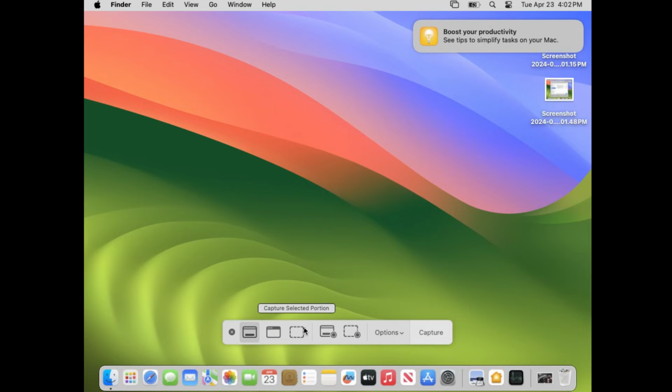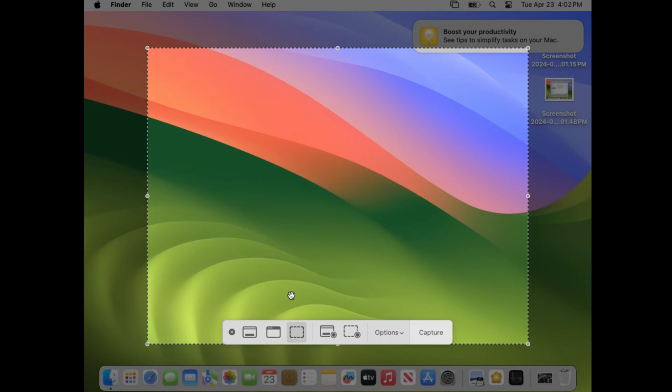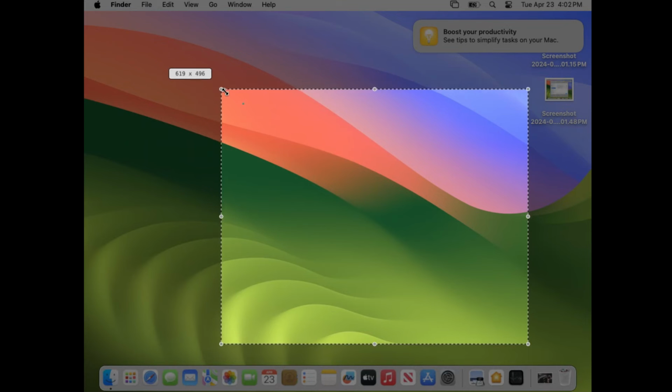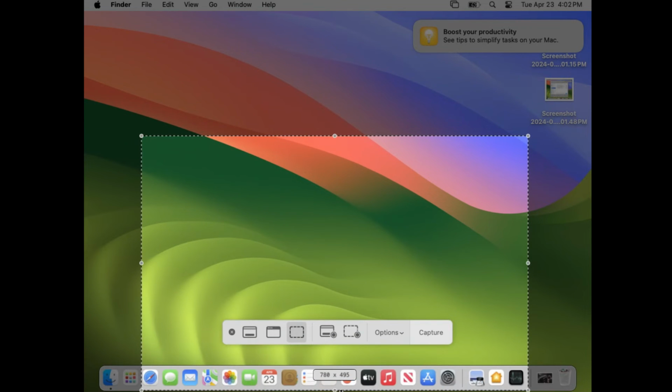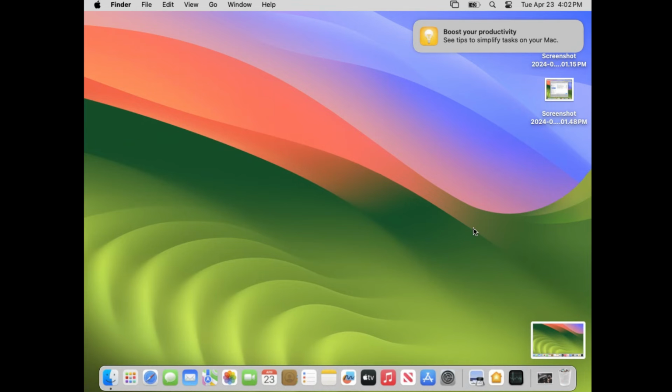You can take a selected portion, selected window, or you can just use recording to record your screen. For example, we need just a selected portion. We can take a screenshot like this. Rather than using the entire screen, we can do something like this and just select capture, and it automatically saves into your preferred location.